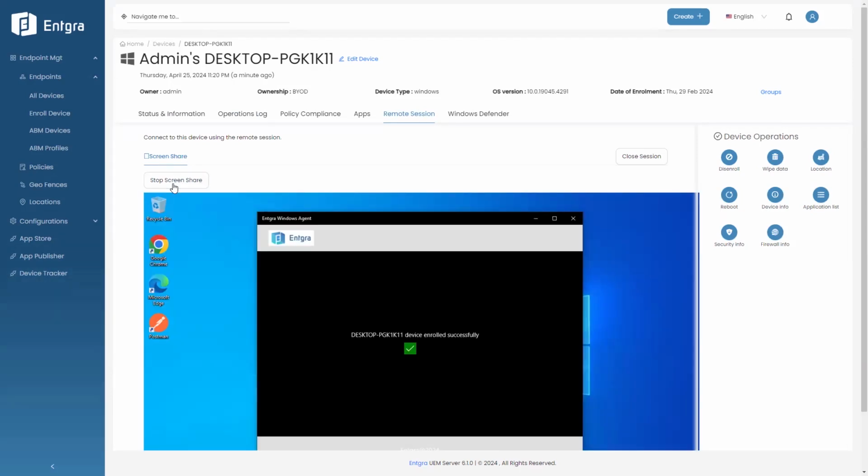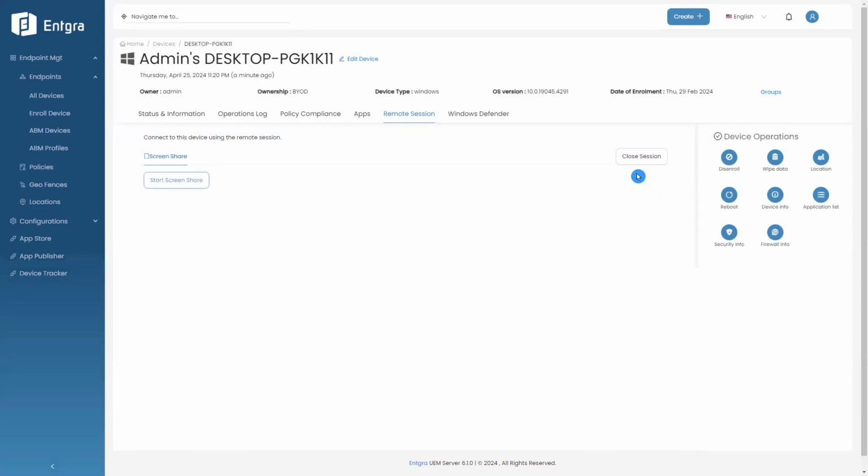So I have now connected to this device, and now you can see its screen in real time like this. So you can just stop this screen share and also close the screen session whenever you're done with your job.